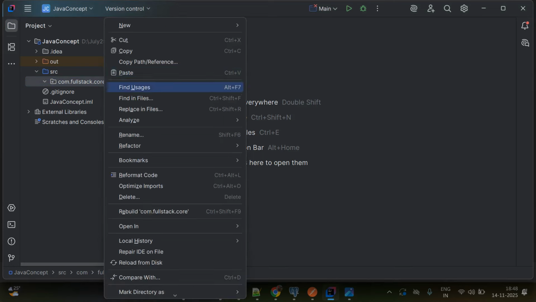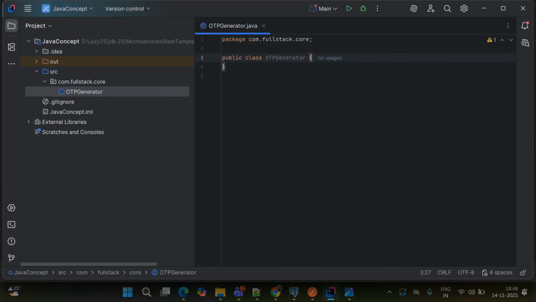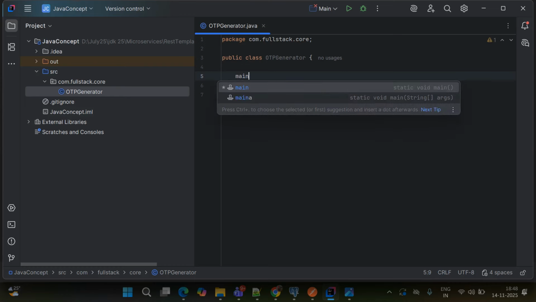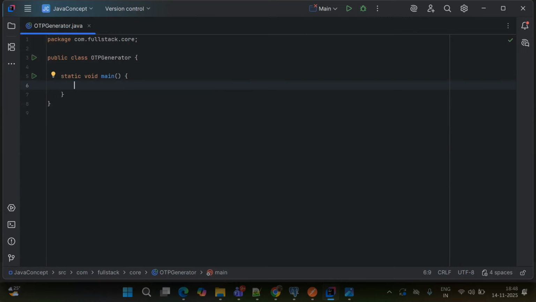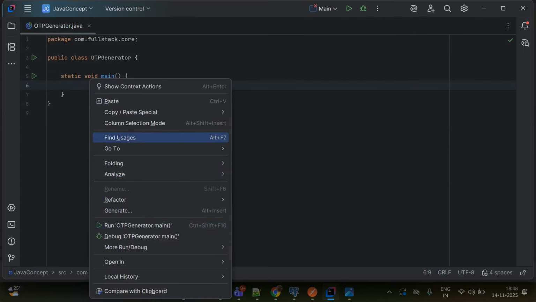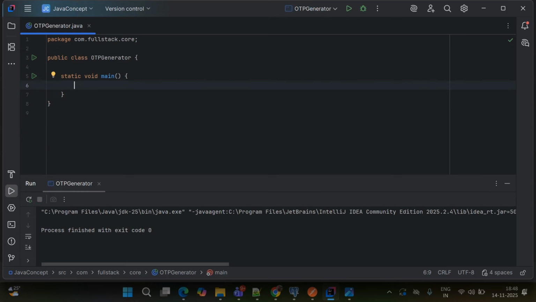Say I'm creating a new Java class. The class name I'm giving here is OTP Generator. See, the class is created successfully. In that I'm creating the main method, and I'm using the Java 25 version. If I run it, the application runs without any issues, right? We haven't added anything actually.